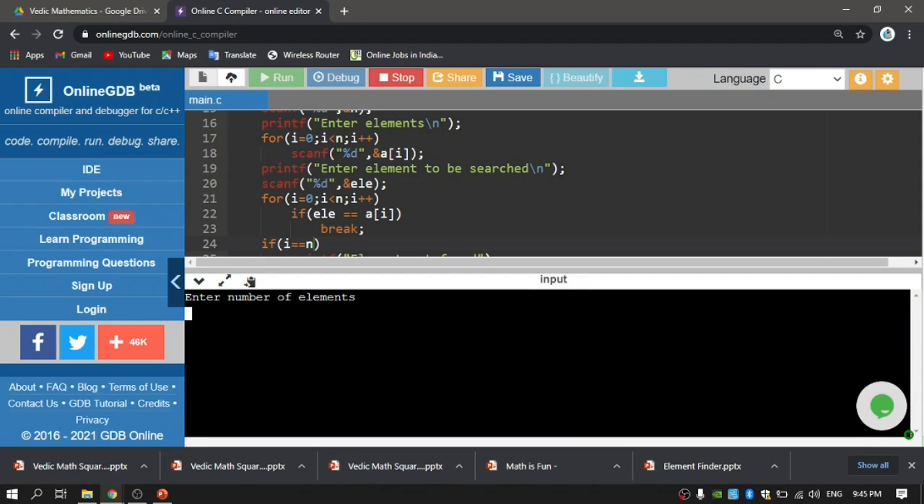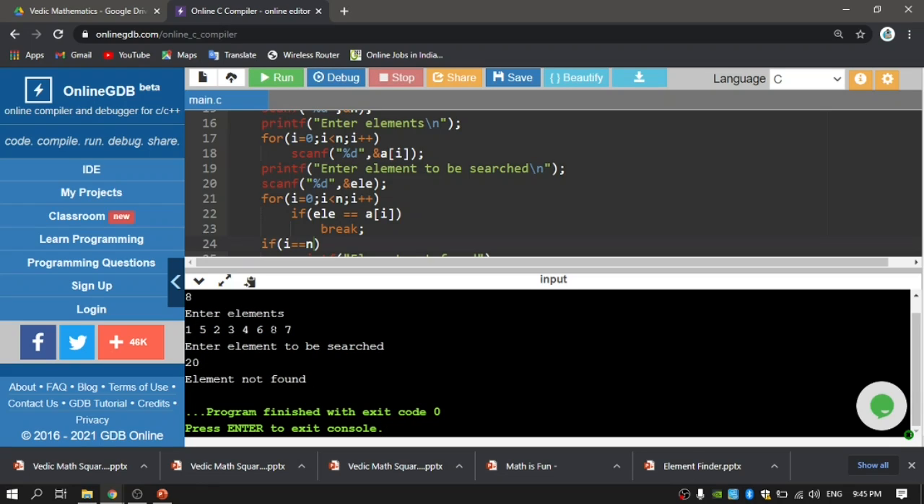Enter number of elements: 8, and the elements are 1, 5, 2, 3, 4, 6, 8, 7. I have given some more elements like this, and I am searching for 20 now. Element not found. Whatever element I am looking for is not available in the list. Okay, this is how the linear search is going to work.